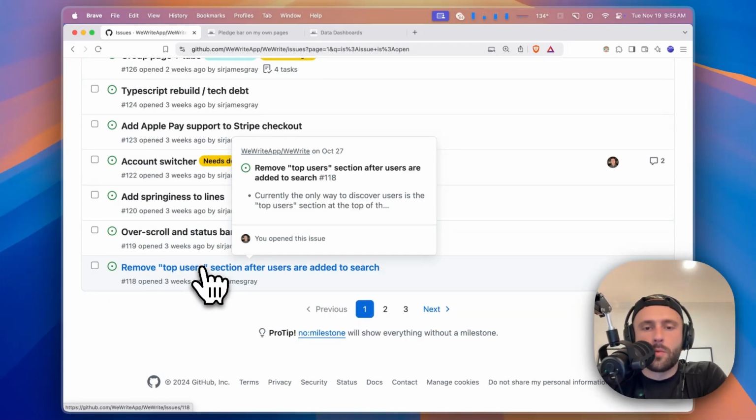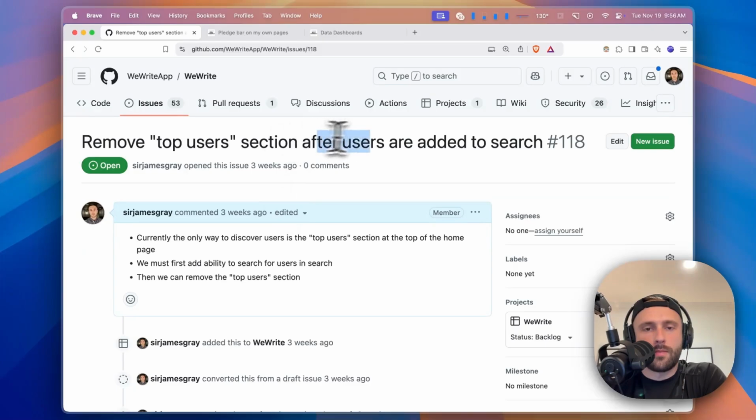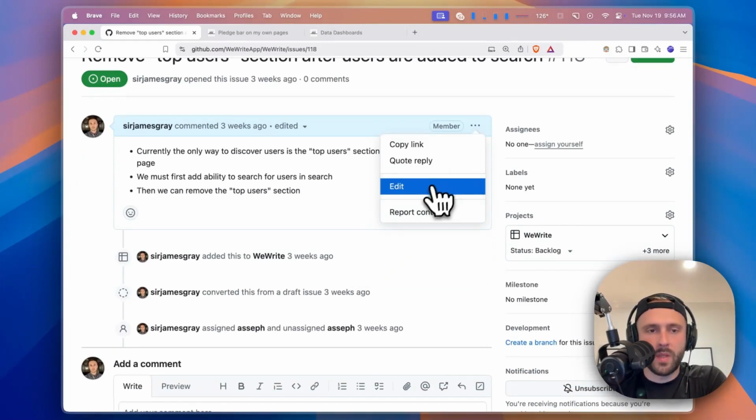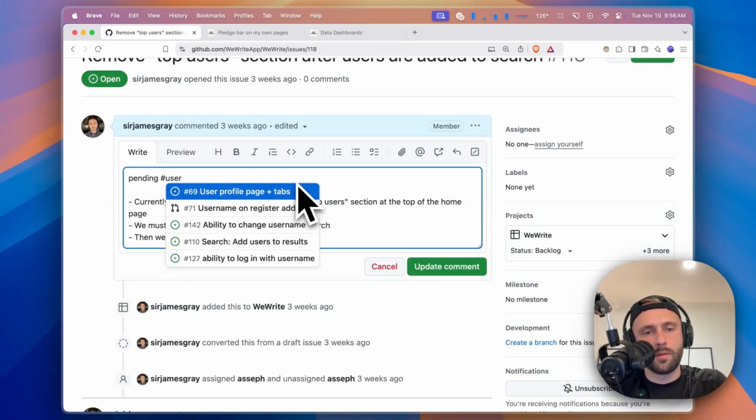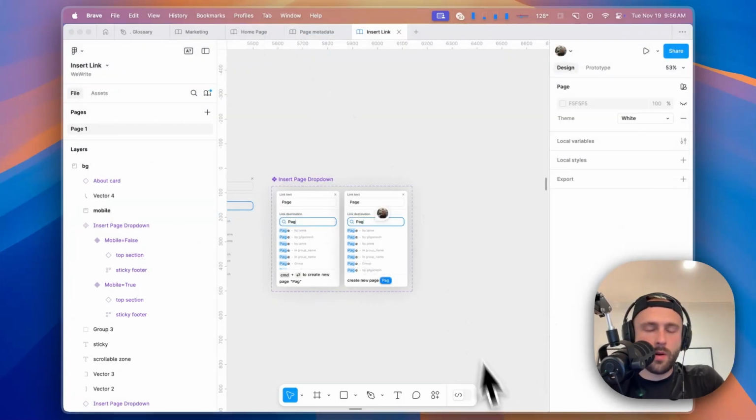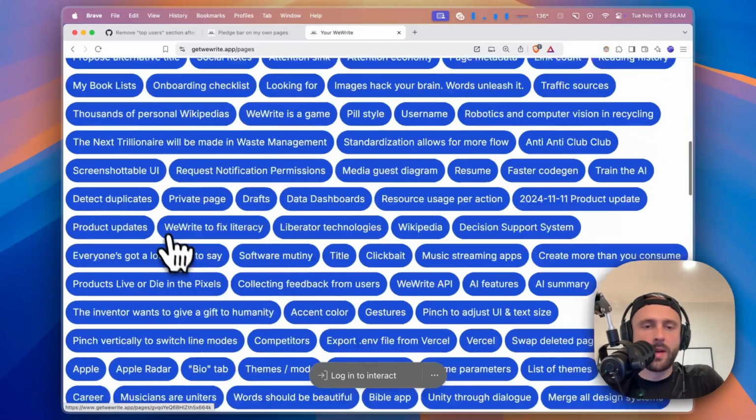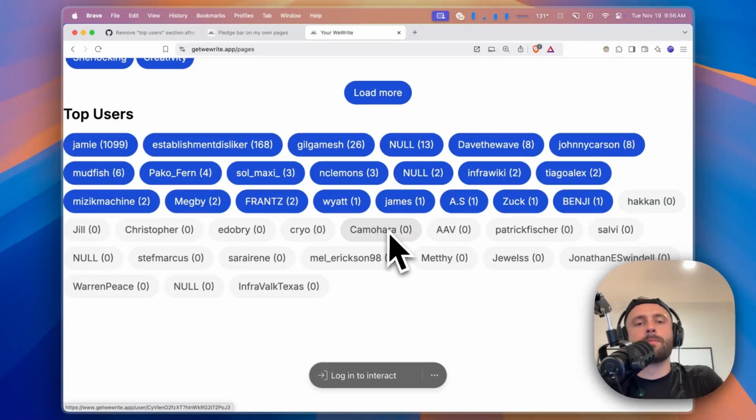All right. Remove top users section. Already did that. Wait. No, didn't already do this. Remove top users section after users are added to search. So pending users. So we should remove this section.